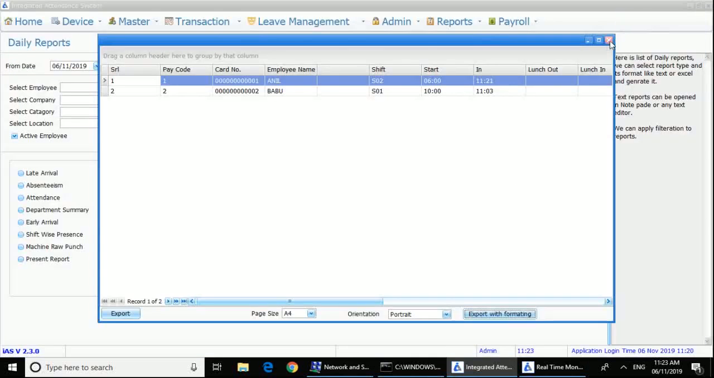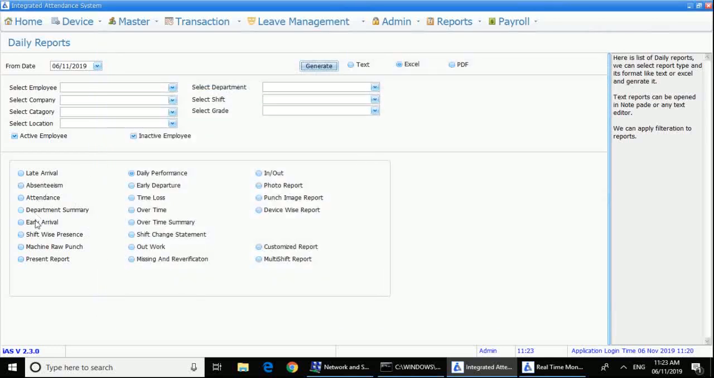So these are the formats, whatever formats you want, take it.